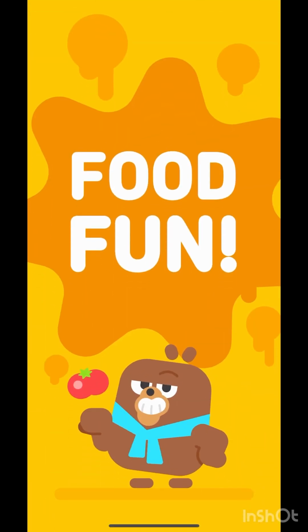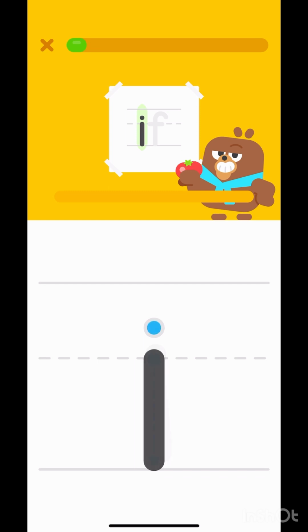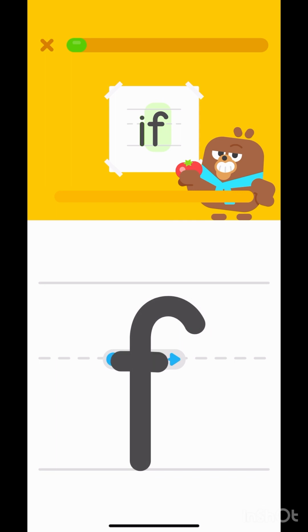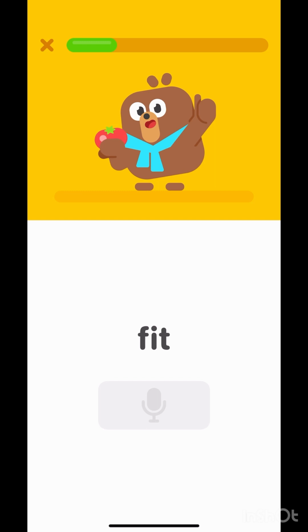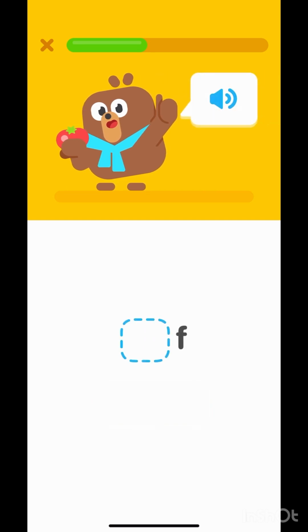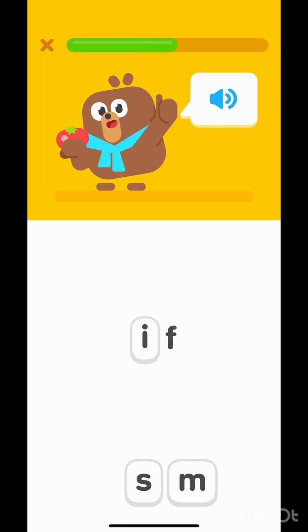Hey, let's have fun with food. Let's eat. Let's write the word if. I. F. If. Read this word out loud. Which letter do you need to make the word? If. I. If. Great job.